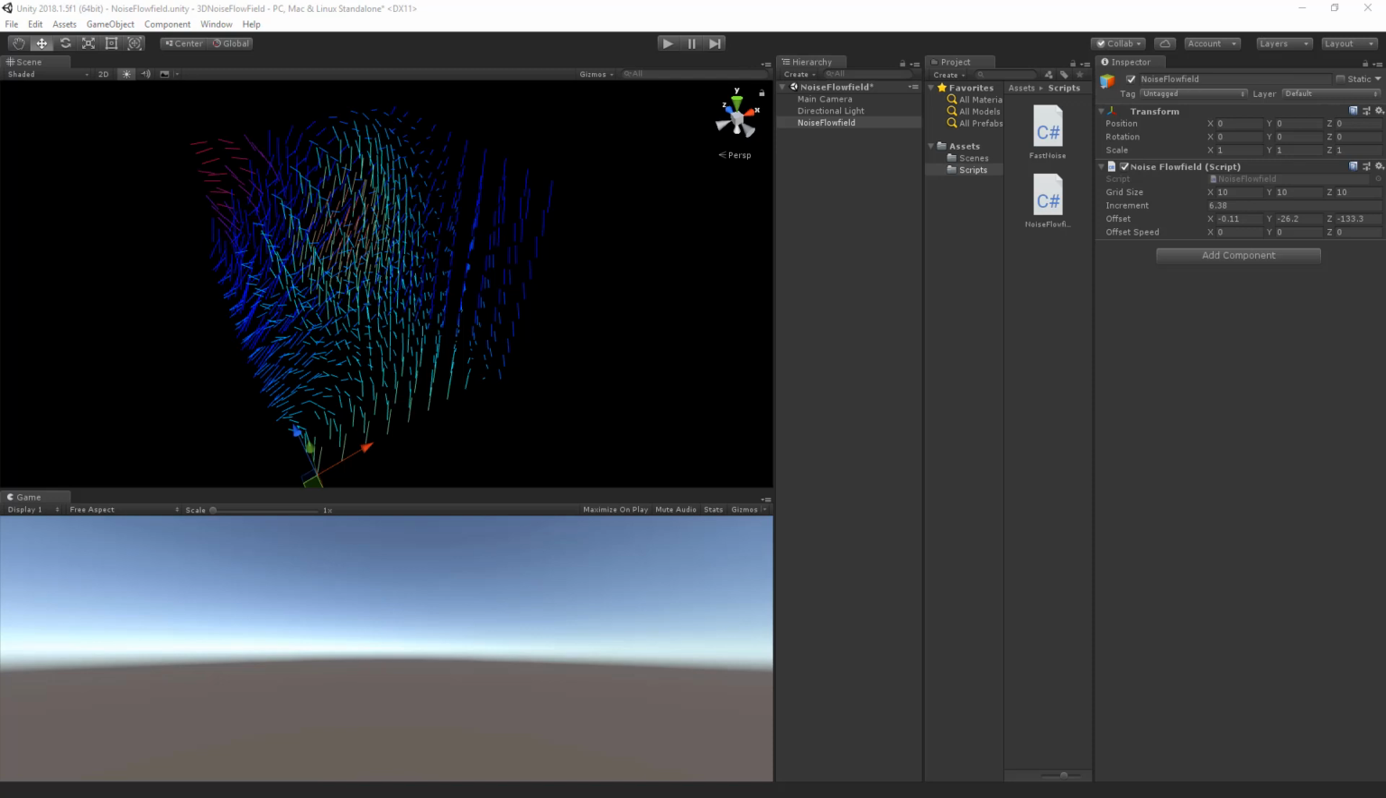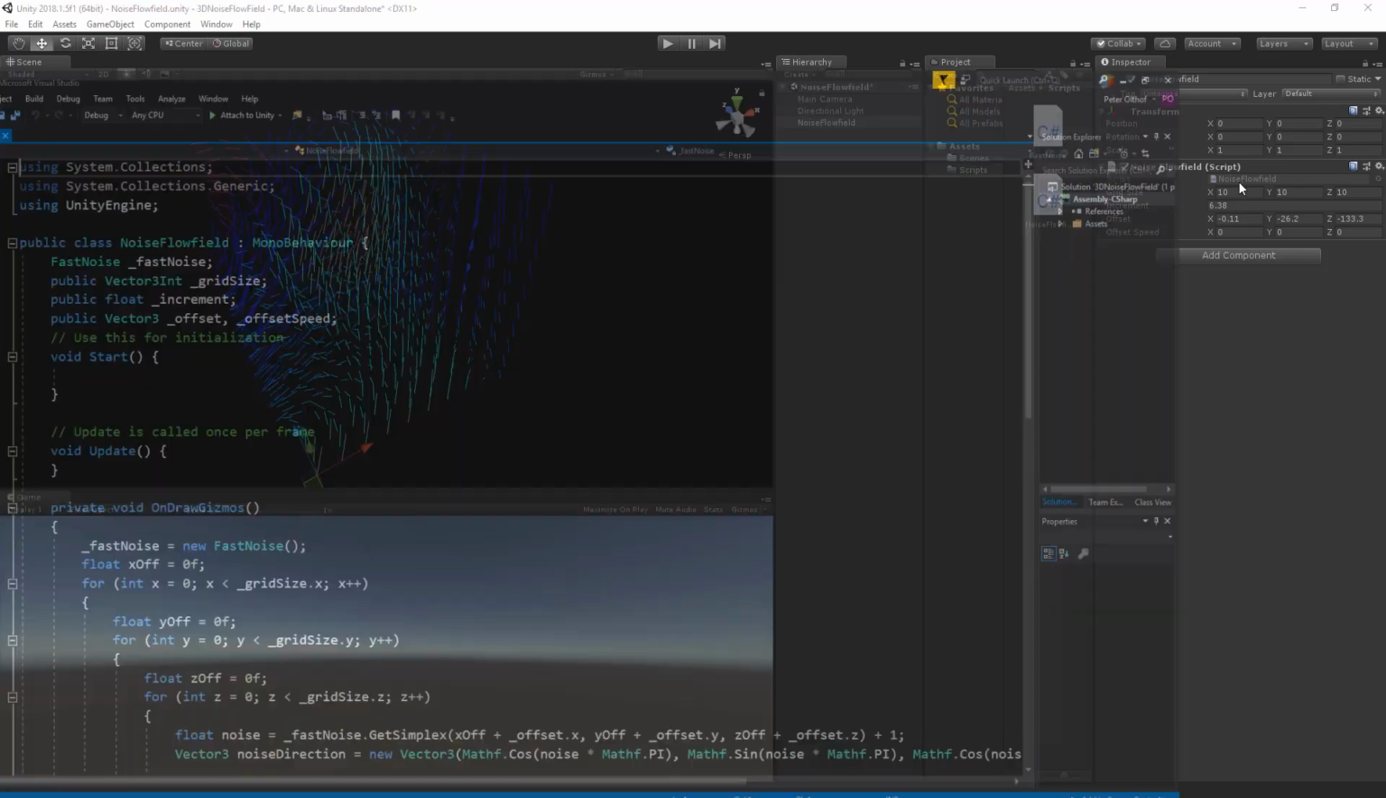In this part we are going to place our directions into a multidimensional array and apply the directions to objects that we will instantiate in the grid. Basically we will be making our own particle system. We will be changing the script a lot, so if you want, make a backup of the script we've made so far. Let's open up the noise Flowfield script.